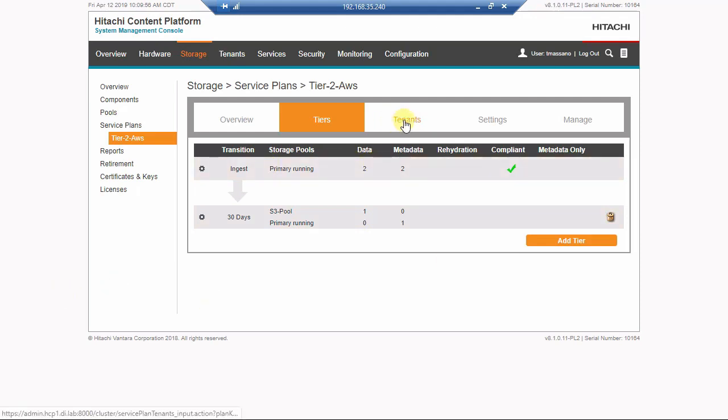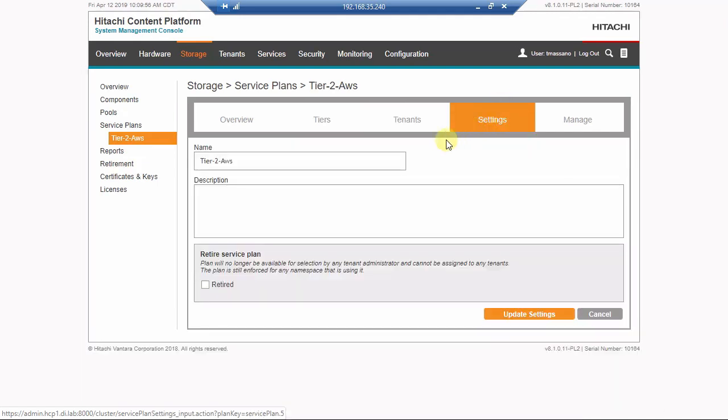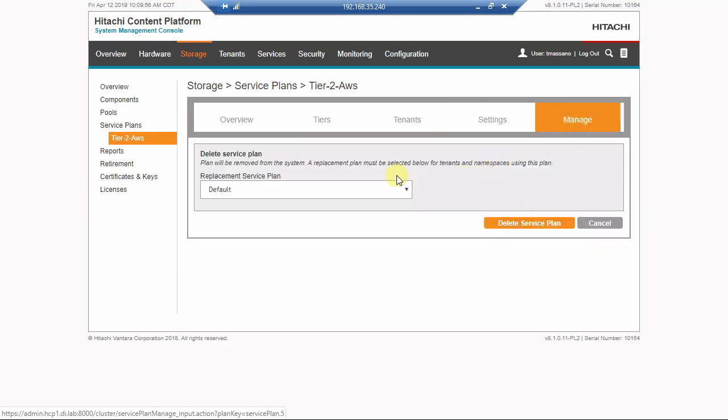Now, as we go through some of these, we can see that currently there are no tenants associated with this. We can look at the settings if we wanted to retire this, and we can also manage it. We can replace some service plans from here if we wanted to.